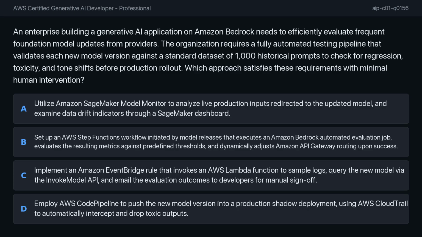Let's look at the options. Option A, use Amazon SageMaker Model Monitor to analyze live production inputs and examine drift indicators. Option B, set up an AWS Step Functions workflow triggered by model releases to execute an Amazon Bedrock automated evaluation job, check metrics against thresholds, and update API Gateway routing.